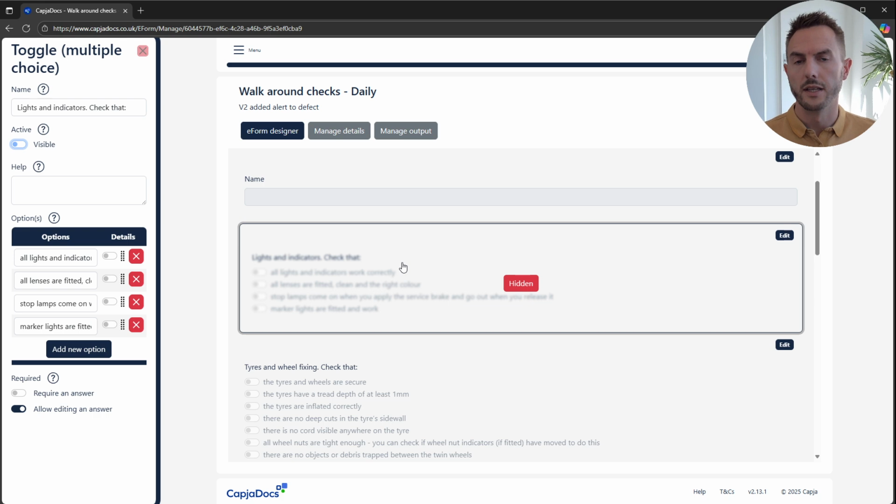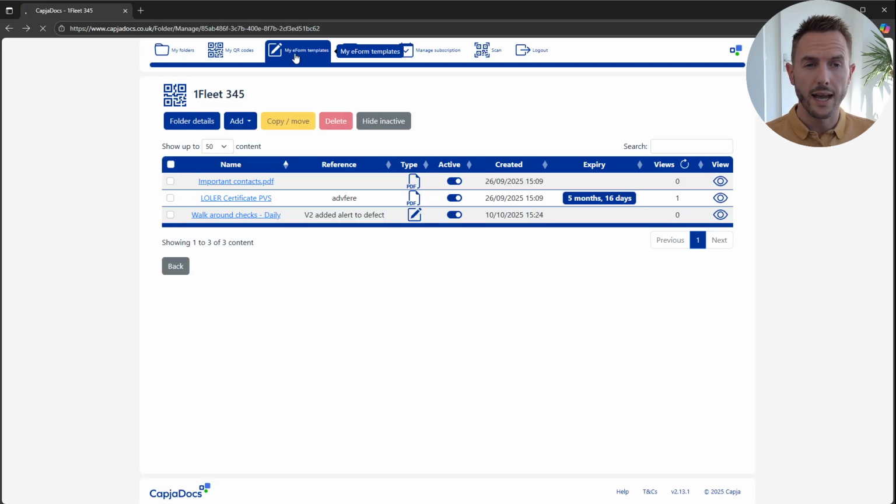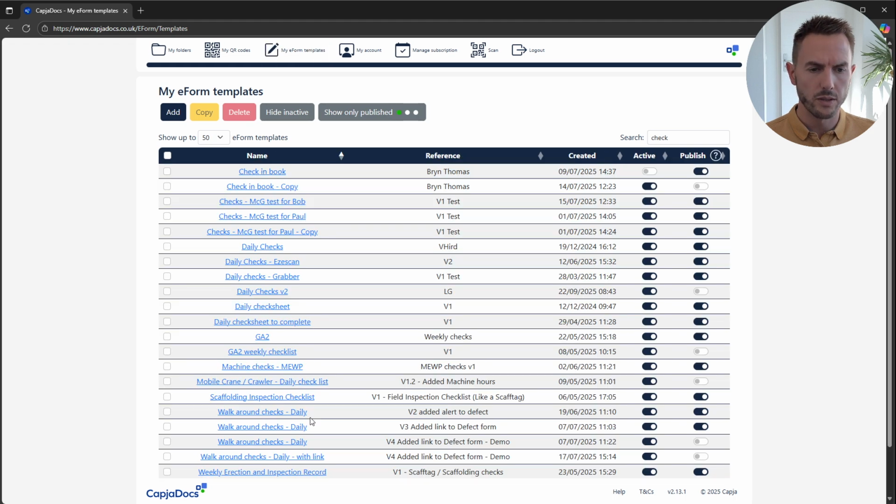So this will just hide it from the end user's view. So as they fill in the form, they won't see this element at all. It will also be hidden for the output once somebody's submitted the form. You can actually do this from the template level as well.